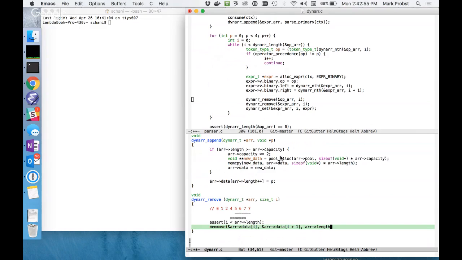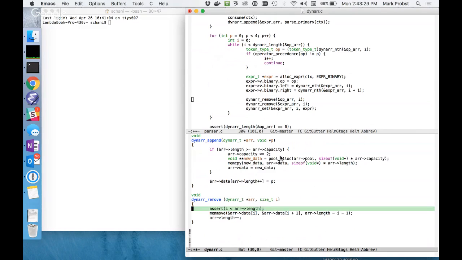Let's say we remove the 0th element. Then for sure we're going to have to move 1 less than the length, right? So the length minus I minus 1. And then we decrease the length. We could also decrease the length before, and then we wouldn't have to do the minus 1, but whatever. Yeah, I think that's it.